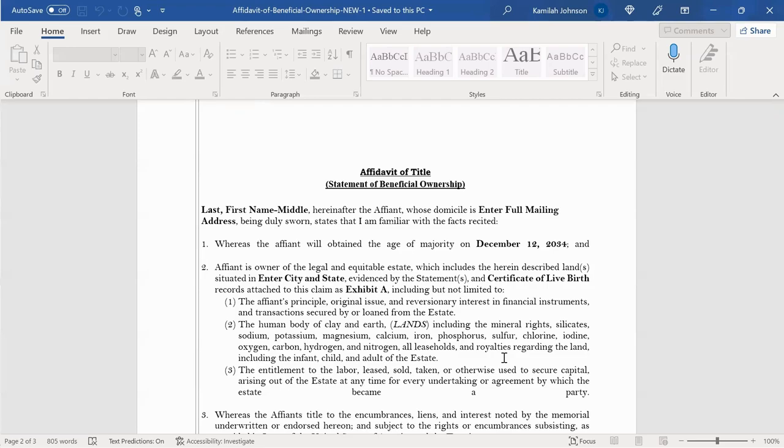The last name, first name, middle name, herein the affiant whose domicile is entered, full mailing address. You're going to use whatever mailing address it is that you have registered with your UPS box or whatever kind of system you're using for your mail. That's what you would put there. Being duly sworn states that I am familiar with the facts recited, whereas the affiant obtained the age of majority on. Now, the age of majority will be the age that you turned 18.